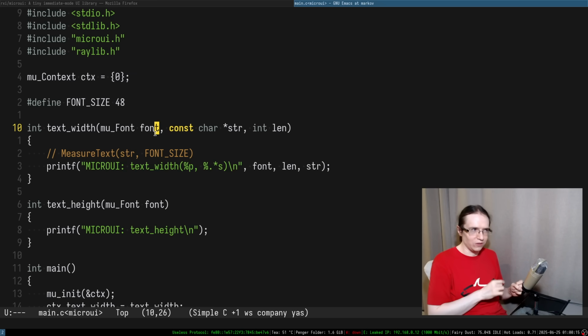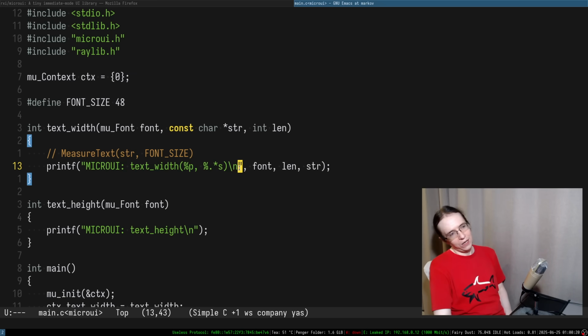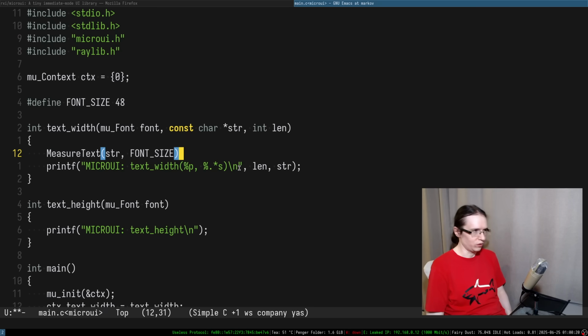So that's what it is. We figured it out. Right. So because of that, we can just provide whatever font size we want, right? So we're going to put the font size in here, but this thing is not null-terminated, right? So not null-terminated.